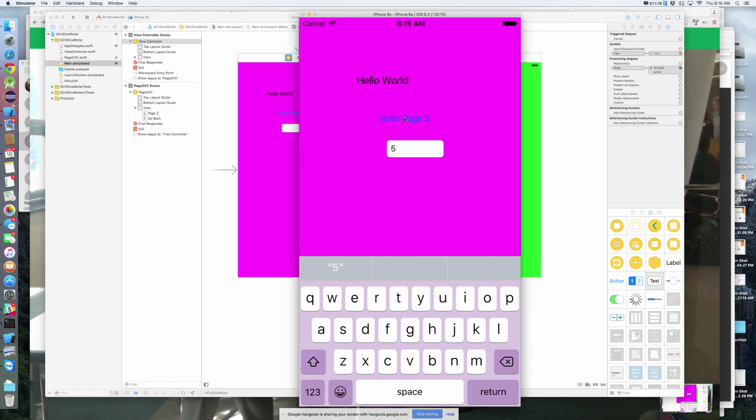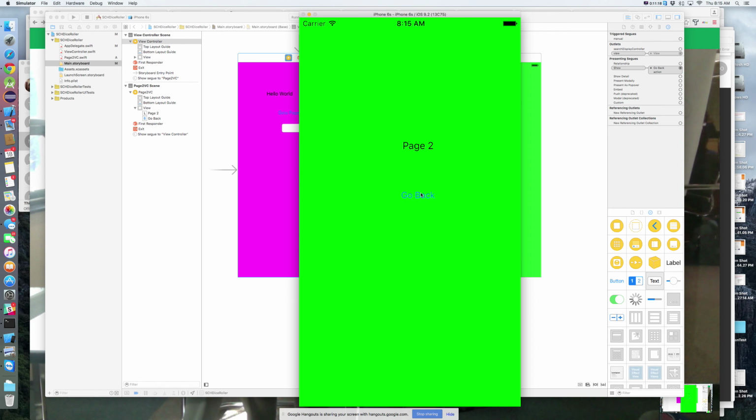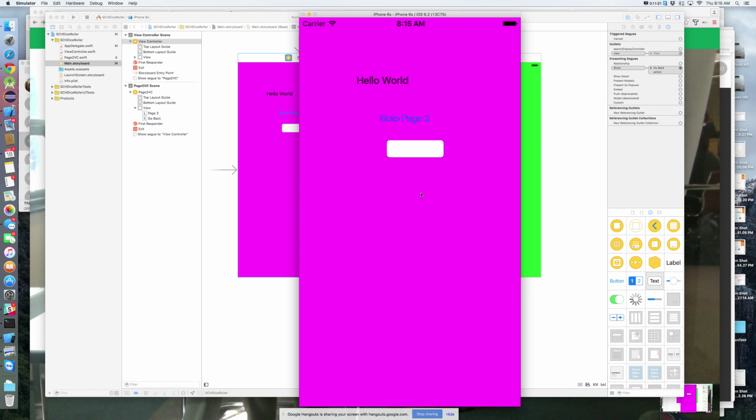All right, so now we're going to go to page 2, and I'm going to go back to the first page, and notice there's no 5 there, because this is a brand new version of that first page.